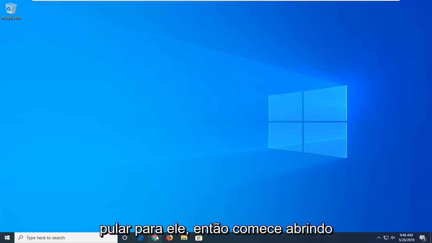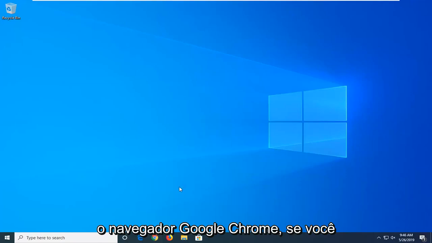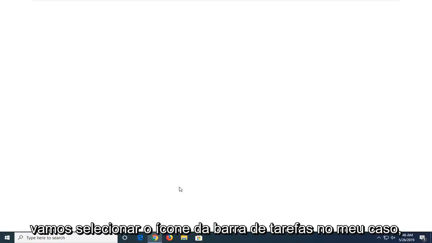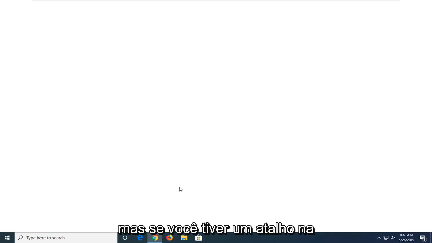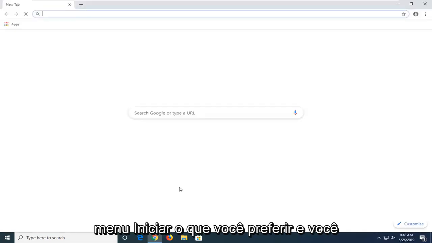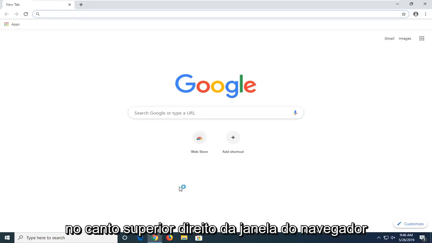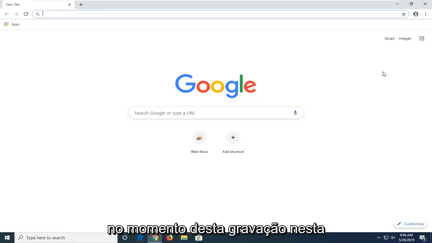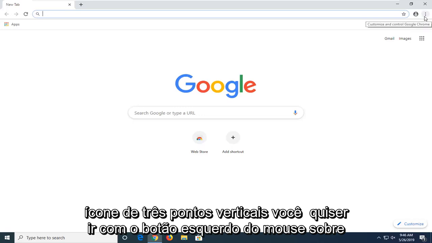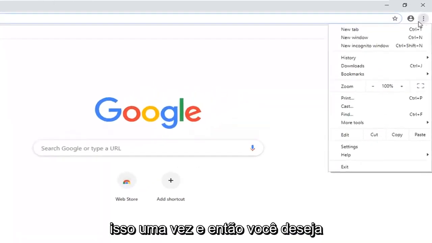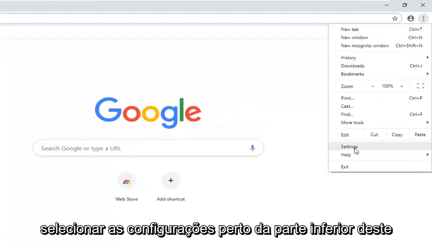So start by opening up the Google Chrome web browser. However you want to open it is fine. We're just going to select the taskbar icon in my case, but if you have a shortcut on your desktop, or you want to go through a start menu, whichever you prefer, and you want to select the menu icon near the top right corner of the browser window. At the time of this recording in this version of Chrome, it's a 3 vertical dotted icon. You want to left click on that one time, and then you want to select settings near the bottom of this drop down menu.